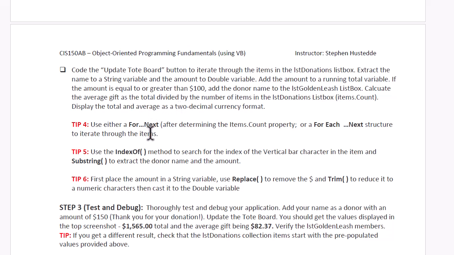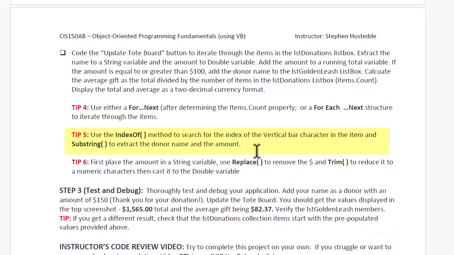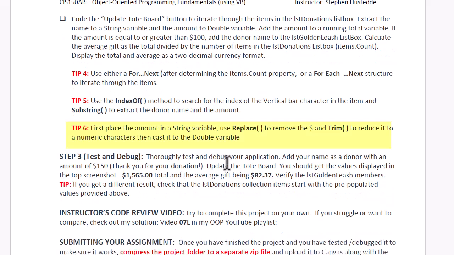And I suggested using either a for next or a for each loop, using index of. We'll also use the replace method to remove the $ and the trim method. So you're going to find the vertical bar, you'll get a space, $, and the amount. You can replace the $ with the space and then use trim.